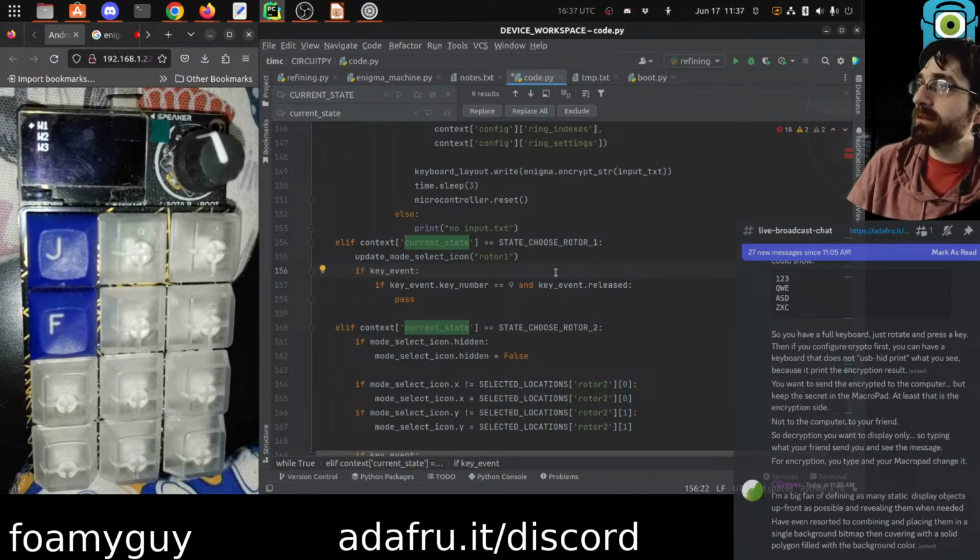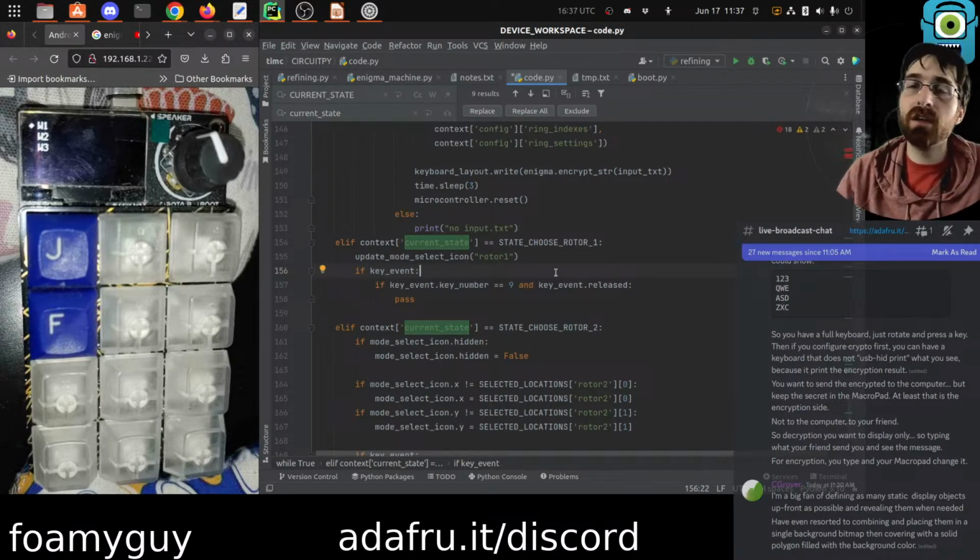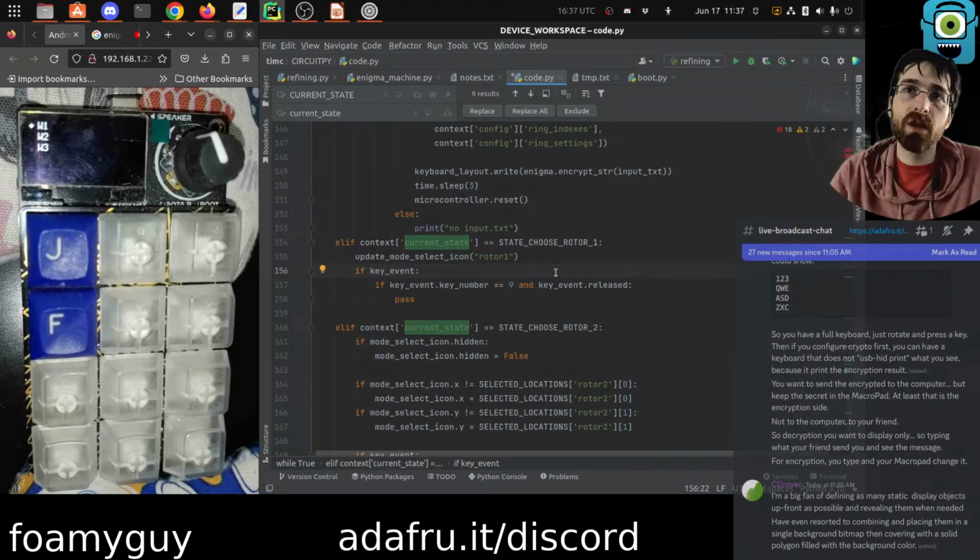Have you ever resorted to placing them in a single background bitmap and then covering it with a solid polygon filled with the background color? Oh, interesting. Instead of hiding it with hidden, you hide it by putting a blocker in front of it that happens to be the same color as the background.